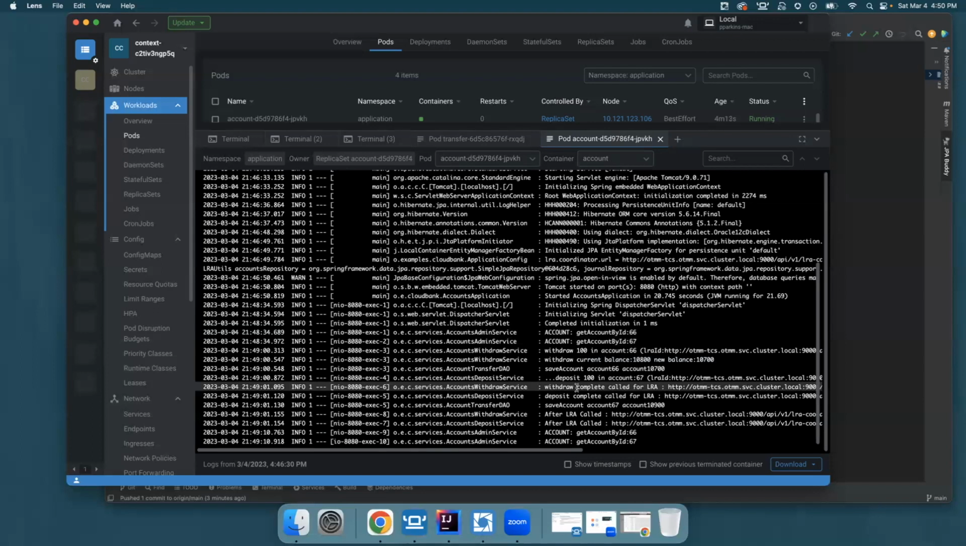So the transfer service called the coordinator and said to confirm the transaction and complete it. And then the coordinator called the complete methods on the account withdrawal and the account deposit methods for account 66 and 67. They went through okay, and then likewise the after LRA calls came from the coordinator and they went fine, and then we checked the balance again.